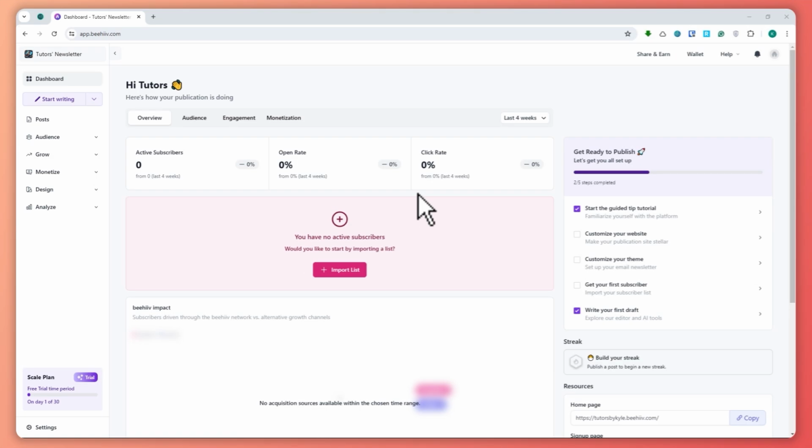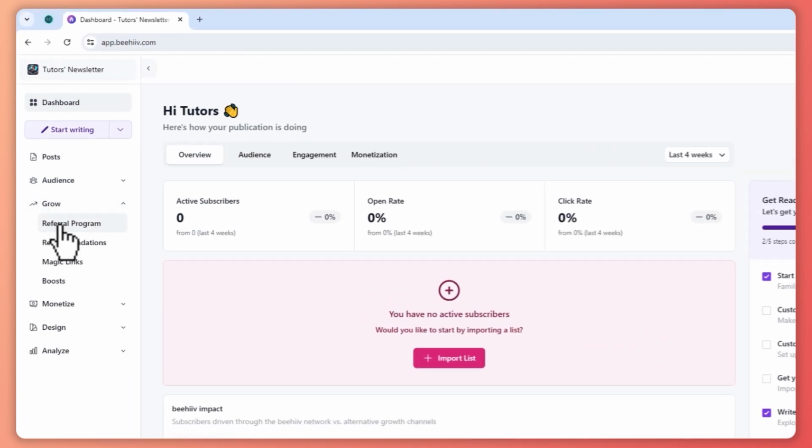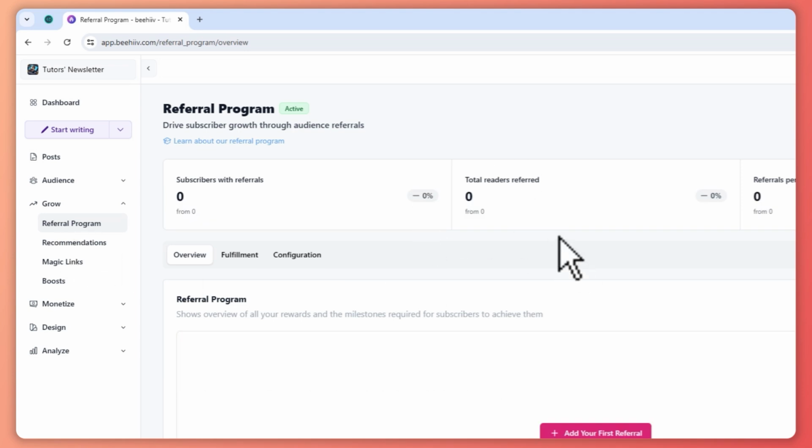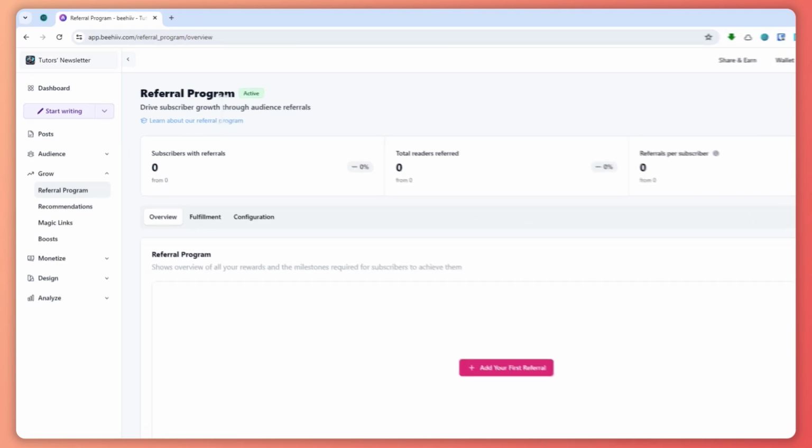So here we are in beehiiv.com and we're currently logged in. And from here, what we're going to do is click on the Grow button at the left side right here, click on Referral Program. And then from here, you can see the dashboard of the referral program right here.